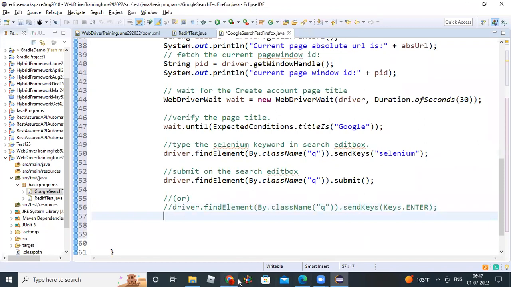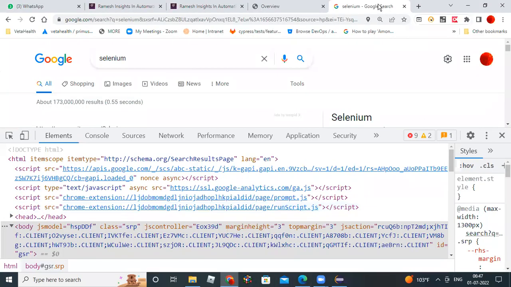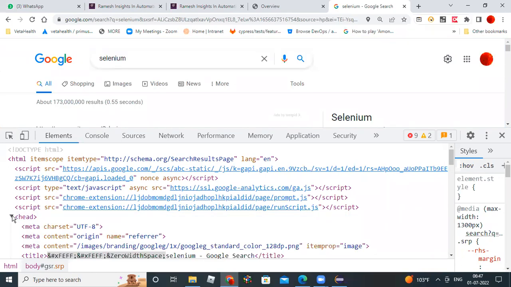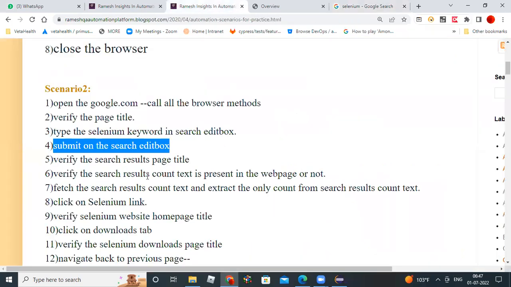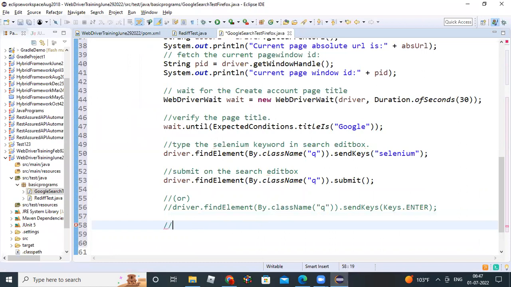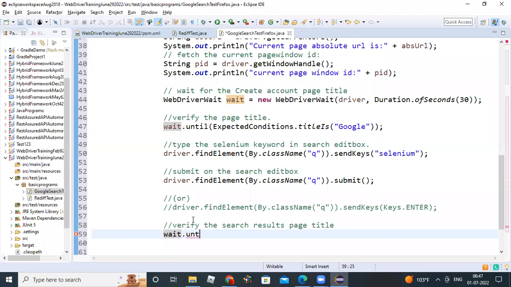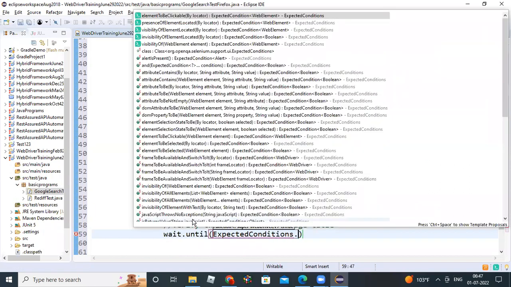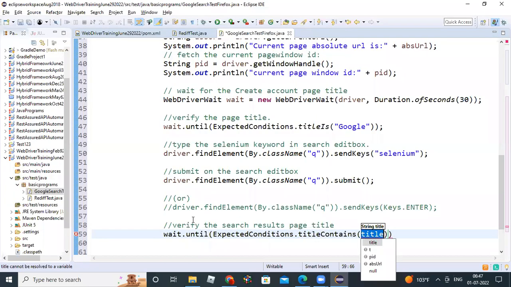Okay, so now see, the page is changing. The page title is changing now. Before it was Google. Now what is the page title? Selenium Google Search. You can go here and you can see that page title also. Verify the search results page title. This is the one I want to verify. That is my next step. So how can you verify? wait.until ExpectedConditions.titleContains. I'll use titleContains or titleIs, any one.